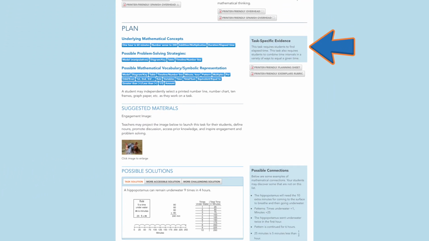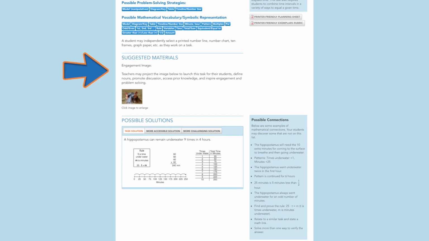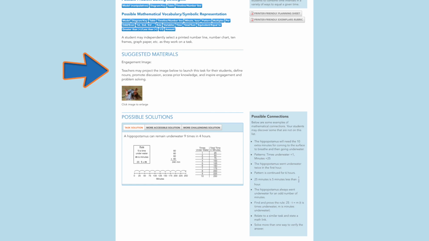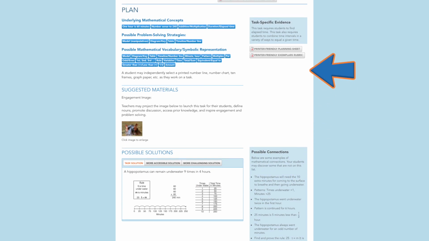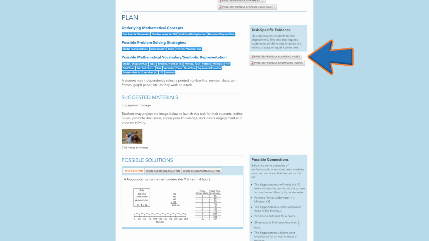The task-specific evidence provides an overview of what students are expected to do in order to solve the problem. The underlying mathematical concepts found in each task, as well as the possible problem-solving strategies, mathematical vocabulary, and symbolic representation are also included. Found here, engagement images may be used as a way to help teachers launch a task and pique student curiosity. Possible solutions are provided as well as examples of mathematical connections. All of this information may be accessed on the printer-friendly preliminary planning sheet.